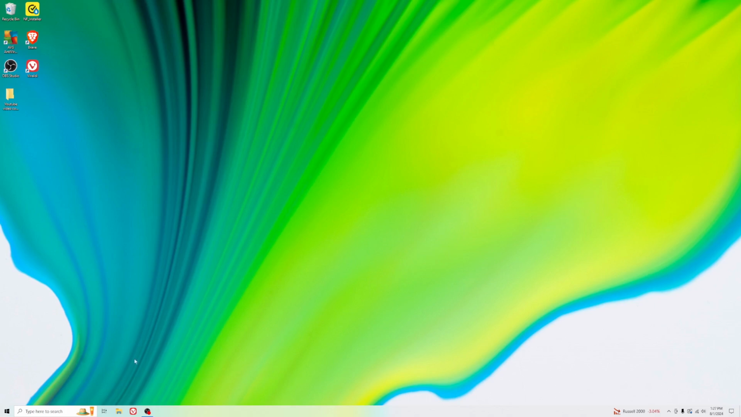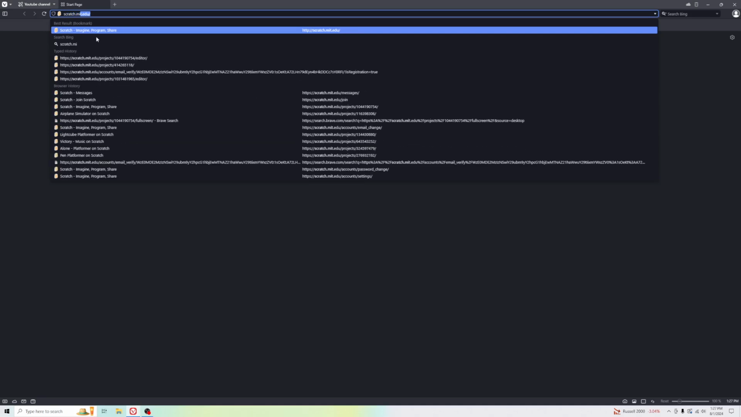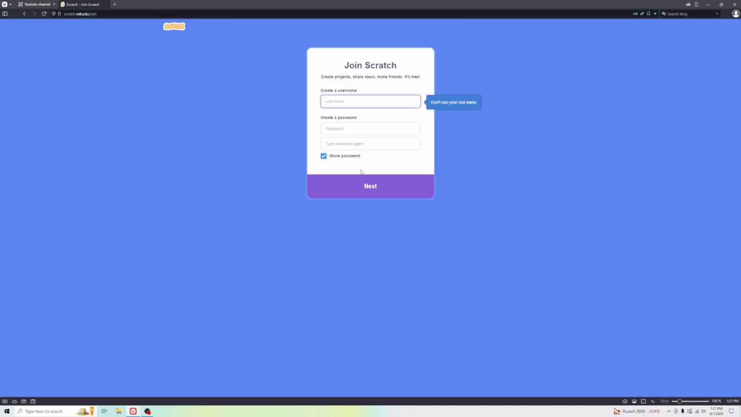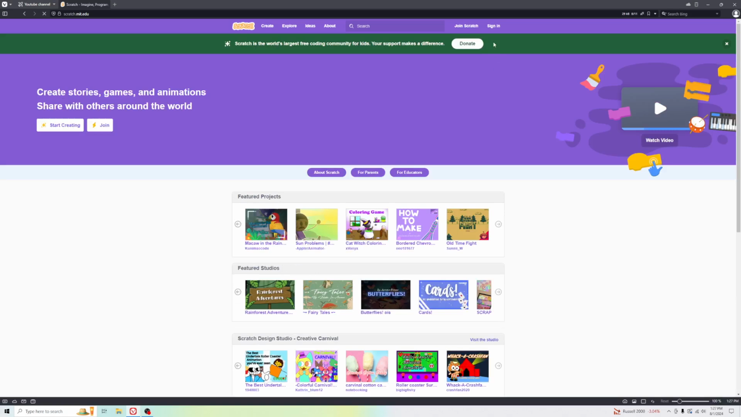So first let's go ahead and open up a web browser, and then we're going to type in scratch.mit.edu. Go ahead and press enter. If you are not already a member of Scratch, you can go ahead and click Join Scratch. It'll give you a window like this. And if you already have an account, you can go ahead and sign in.